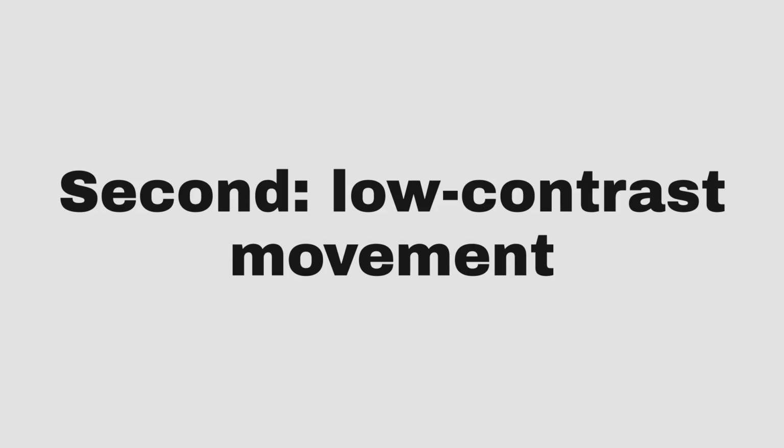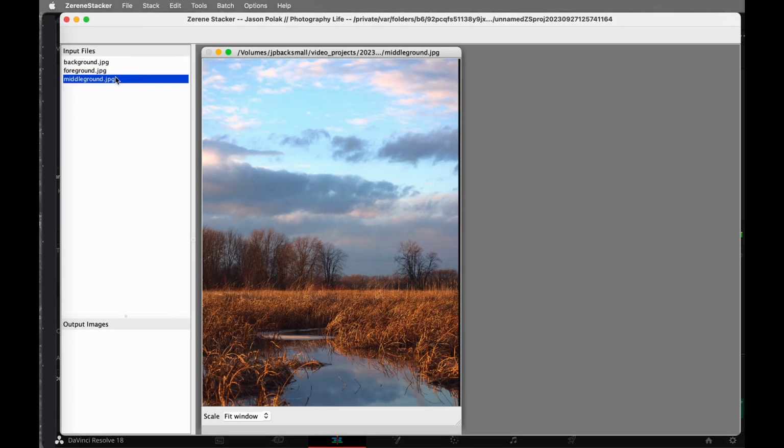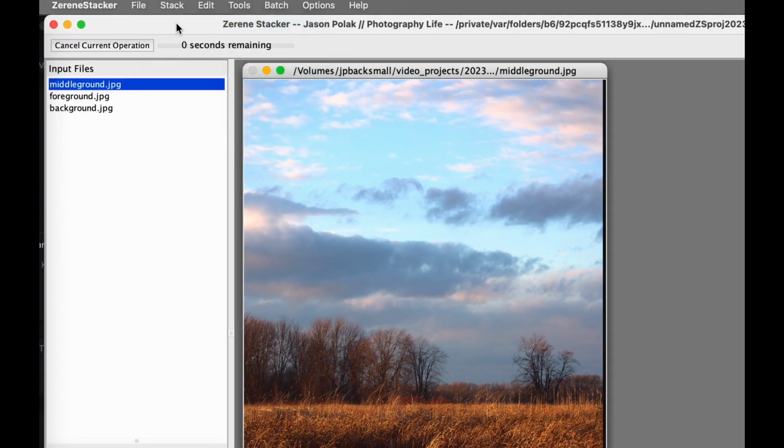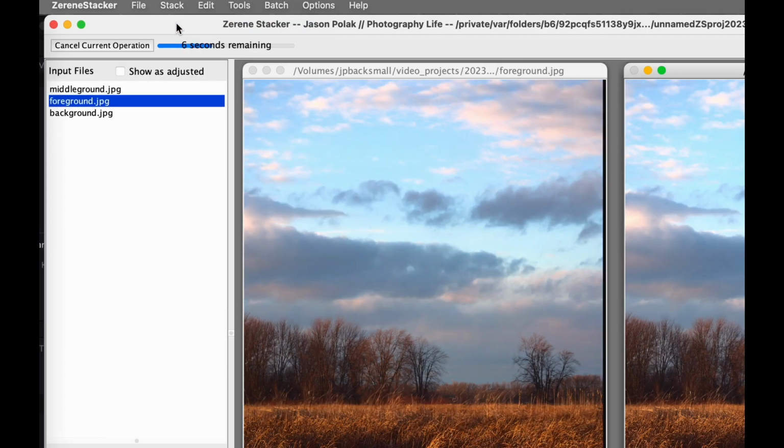Let's get started. Retouching. First, open Zerene and drag your images into the program. In this case, I'm using 3 images, but you can use any number you want. Start your focus stack by going to Stack, Align and Stack, Pmax. It should just take a couple of seconds for Zerene Stacker to stack the landscape.